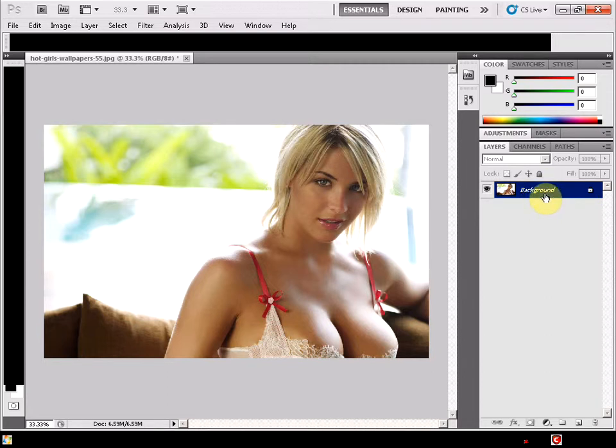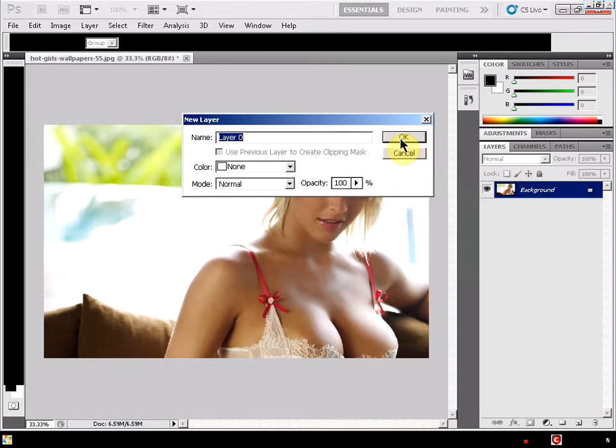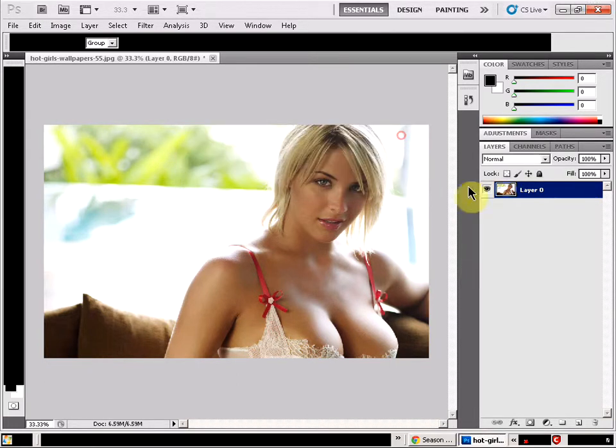Now this is the first thing that I like to do when I'm dealing with layers: right click and make a layer from the background and call that layer 0. This is because the background doesn't allow you any editing capabilities, and it's automatically locked, so there's not a lot you can do with the background. So what we're going to do is change it to a layer. So we've done that just now.